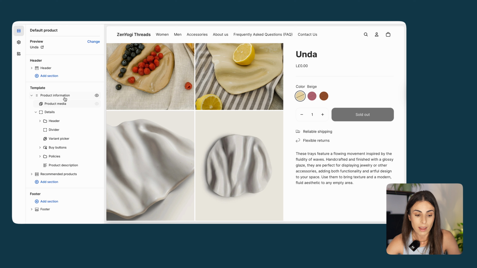First, we have the product information, and it's the full section. And inside of this section, we have first the product media, and it's the product images. Then we have the details, and it's related to everything on the left, text, buttons, and everything. So let's start first by clicking on the product information. And again, no matter what theme you are using, it's going to be the same.